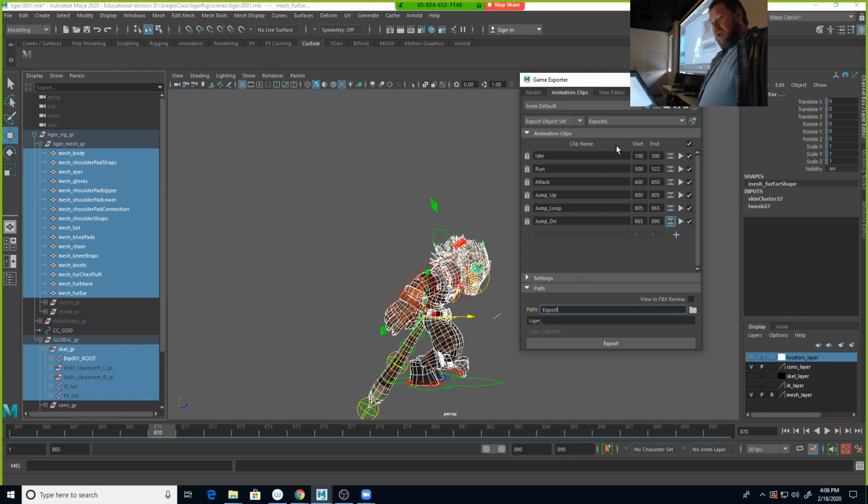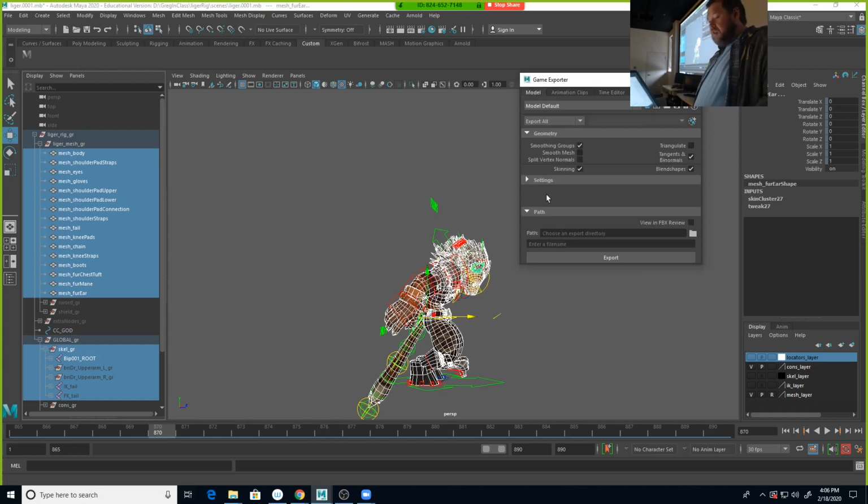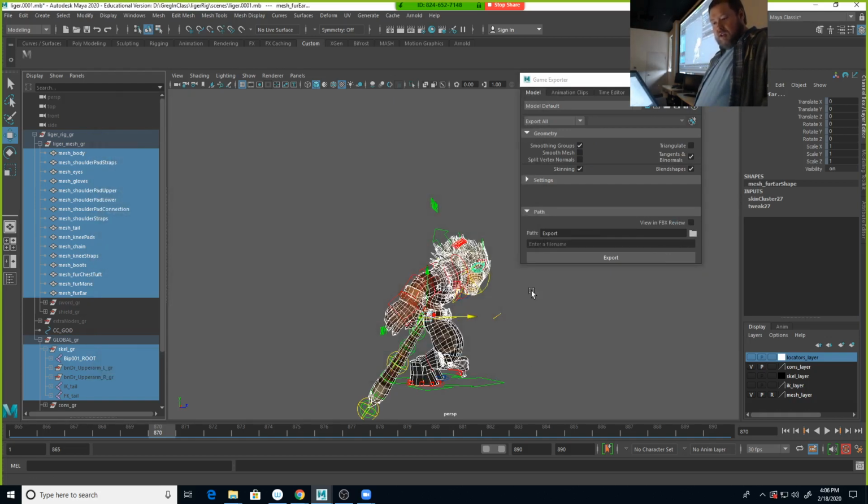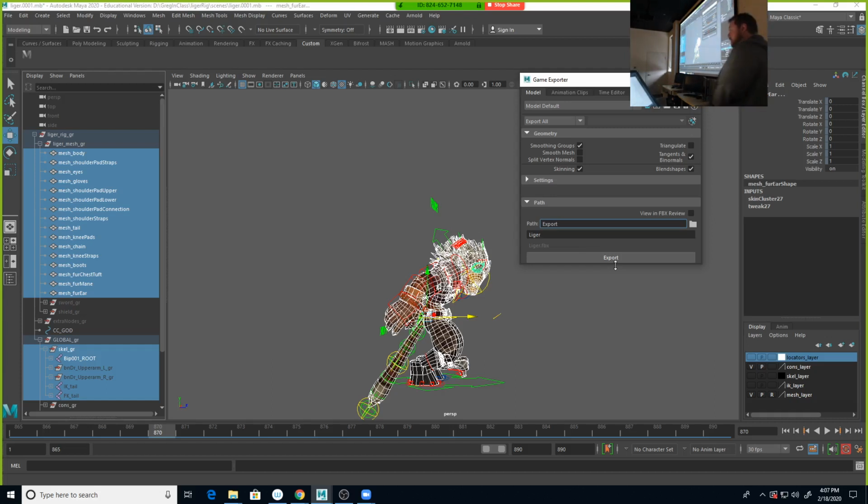Now we're going to have to export out all of these animations, but we also have to export out the skeletal mesh, and that's what this model tab is for at the top. So all I have to do here is choose that same export folder, and then just type in Liger. So it's going to export out 7 files. It's going to export out my 6 animation clips, and then it's going to export out a skeletal mesh called Liger.